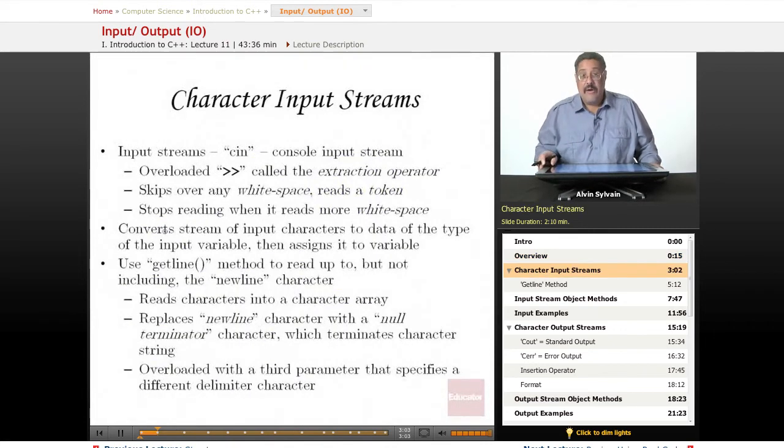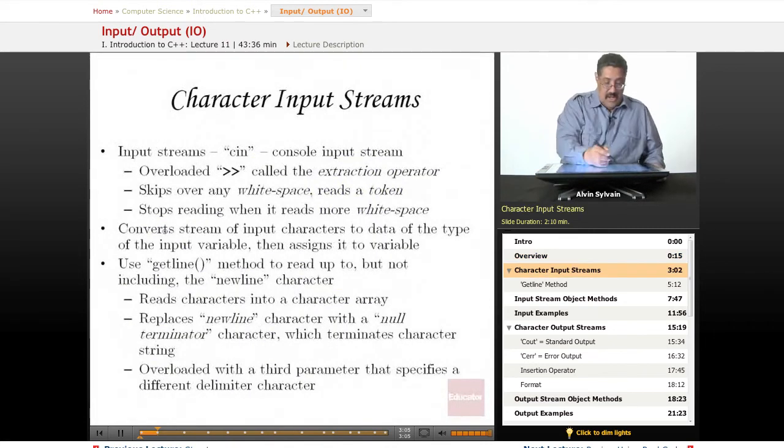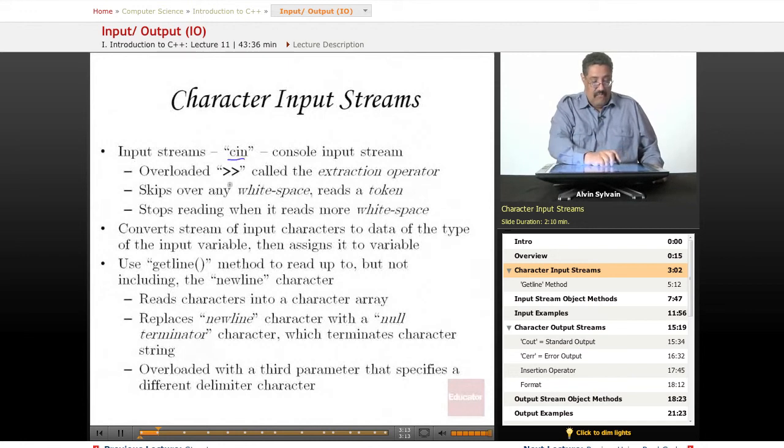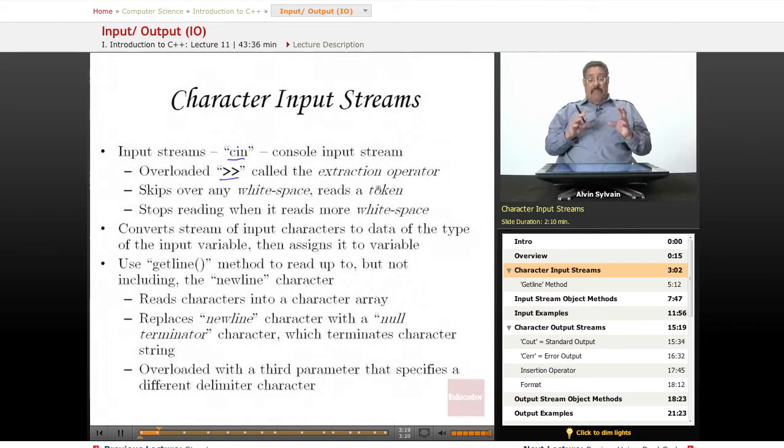So we have your character input streams. Cin is your console input stream. It's an object of the istream class. You have an overloaded operator called the extraction operator. It extracts the stream from the device or the file or whatever it happens to be. And since it's for console, that particular device is your keyboard.